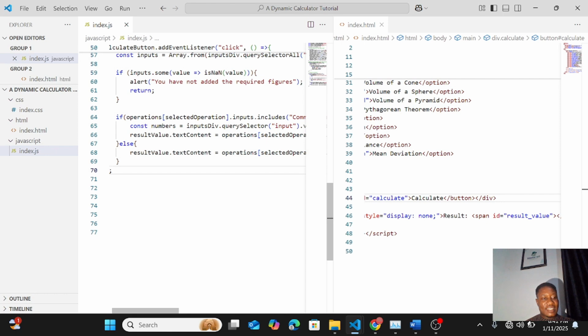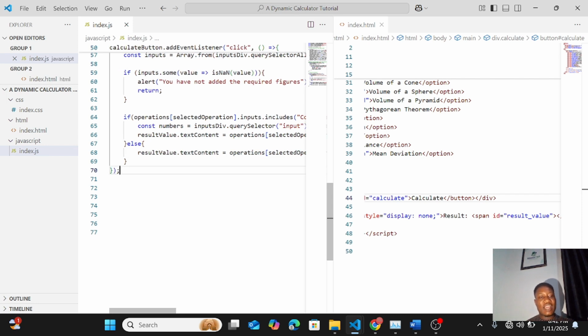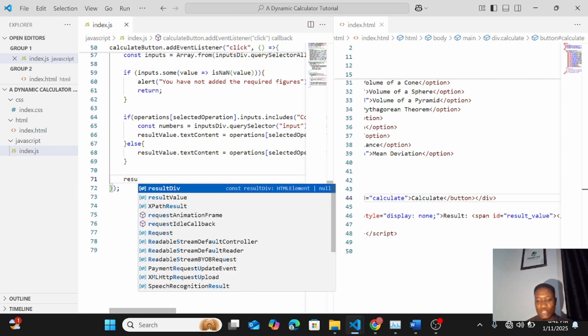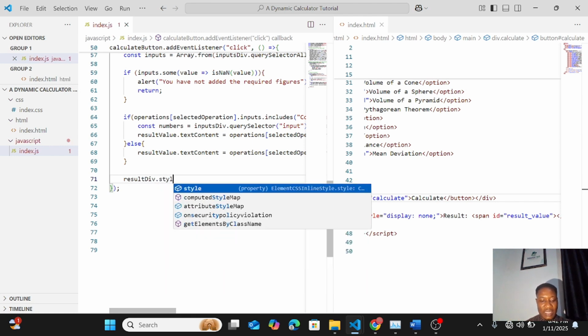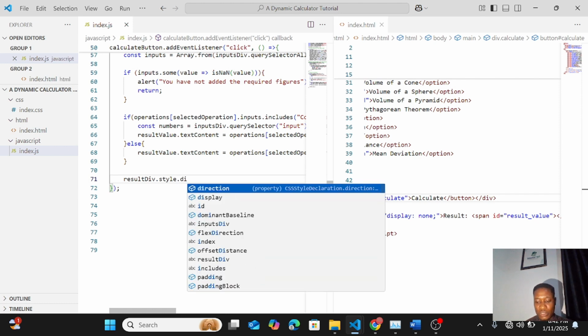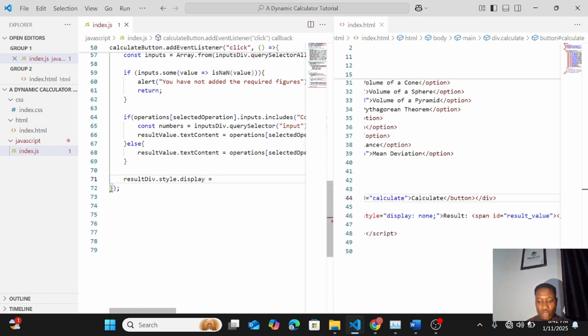That having been said, let us quickly make the result space display for the user to see, because ordinarily this has already checked for the answers for us, but the user won't even see the result or the output of what the calculation is made, because we set the result display to be none. We set the result display to be none. Okay, so in this case, let's now set the result div, which is that div where the result should be. Check for the style, get the display attribute, and then set it to be what? Block.